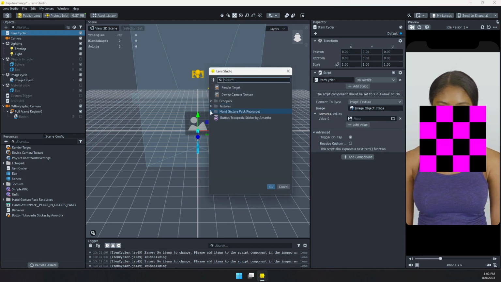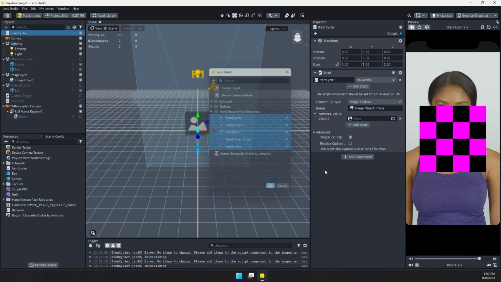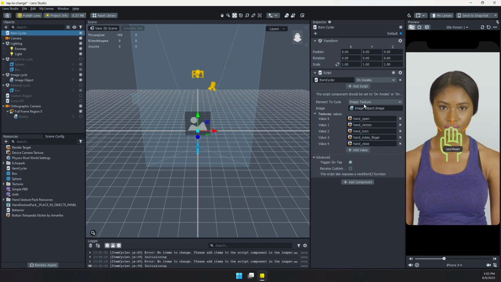So I'm going to choose these hand gesture textures that I imported from the asset library. I can select these one by one, or I can hold down Shift and select all of them. And here we go. Now we have our image here, and I can tap and cycle through all of those image textures.